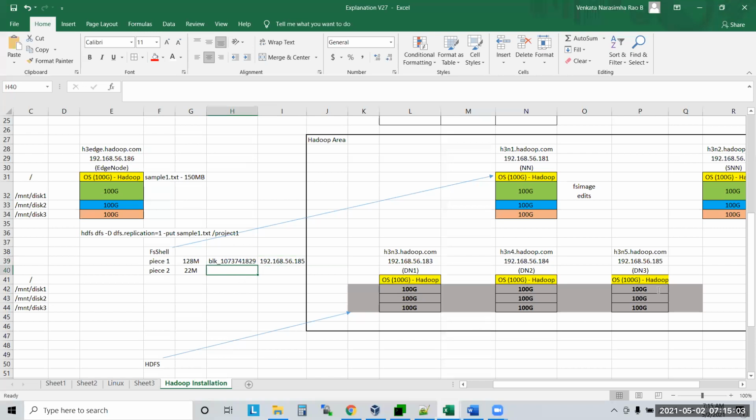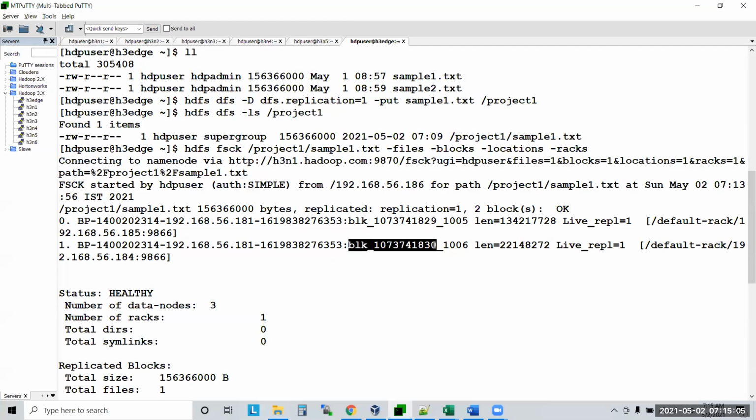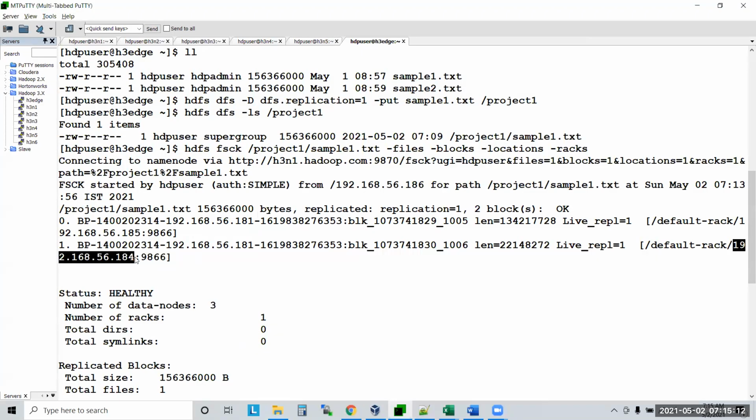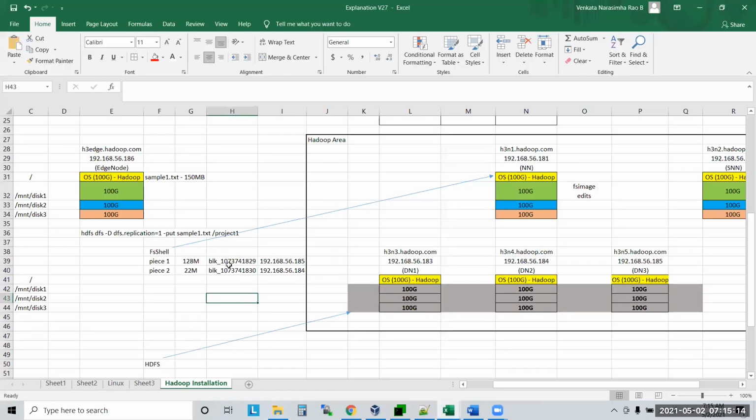For the second piece, it told, you give this name and write into the 184 machine. So this information is given by whom? The name node has given. The name node clearly told, hey, for the first piece you give this name and write into 185.